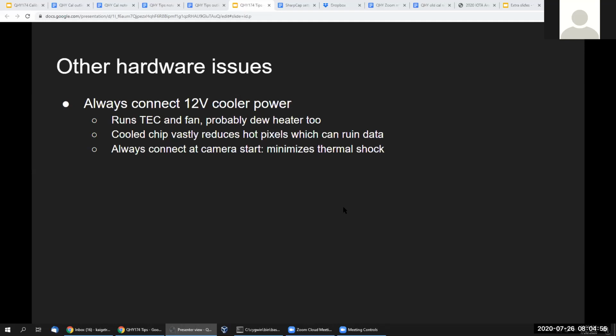And another tip is connect the camera at the start, not just 20 minutes later after you're aligned and ready to take data, because that way you're not cooling the chip down from an overheated state of having run for a while. You're only cooling it down from ambient temperature.